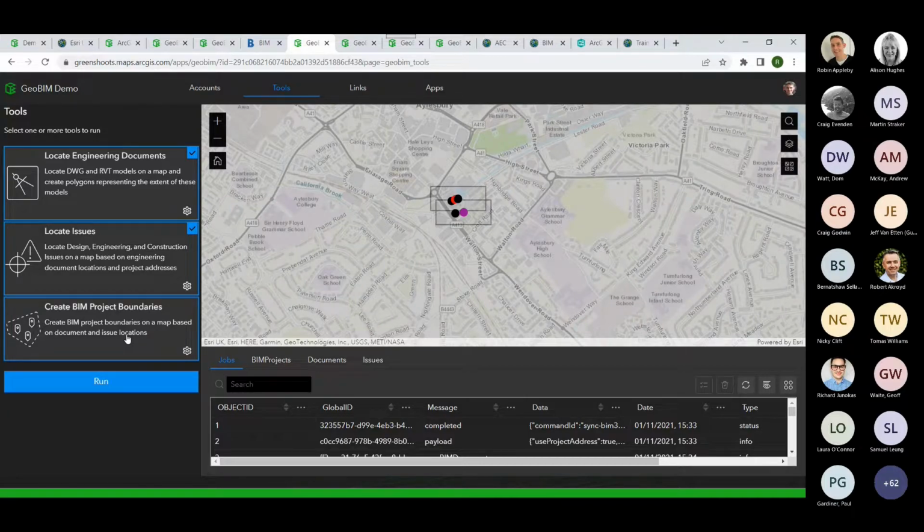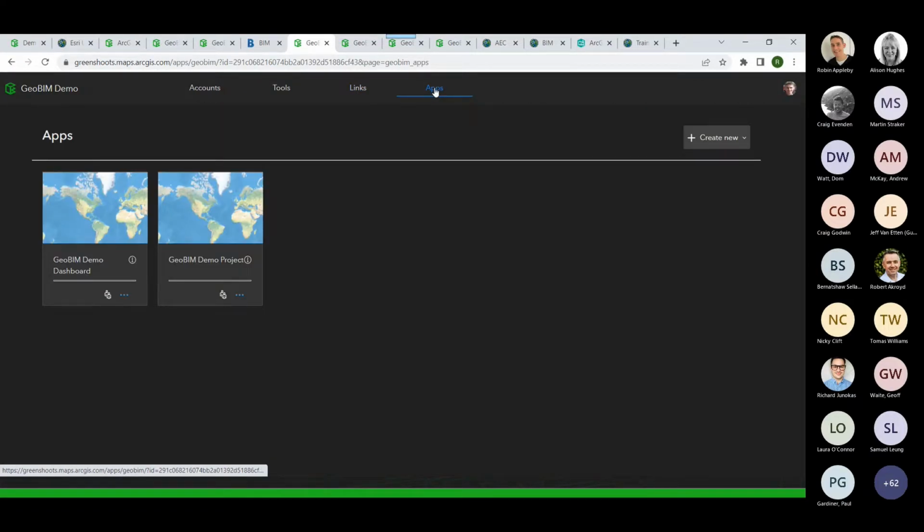So we can run these tools through, and it will automatically generate some of the data for us. And then more specific links can be established using the next tool, or I'll show you this within one of the applications in a moment. And then finally, we can go about creating an application.